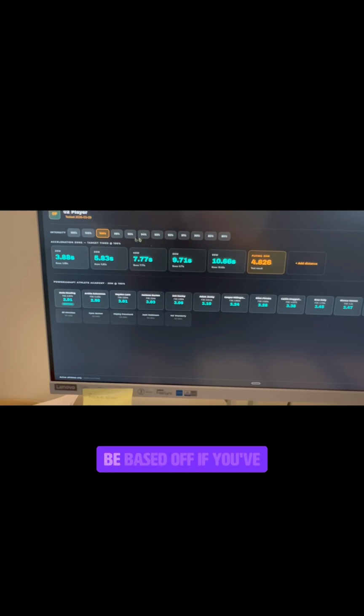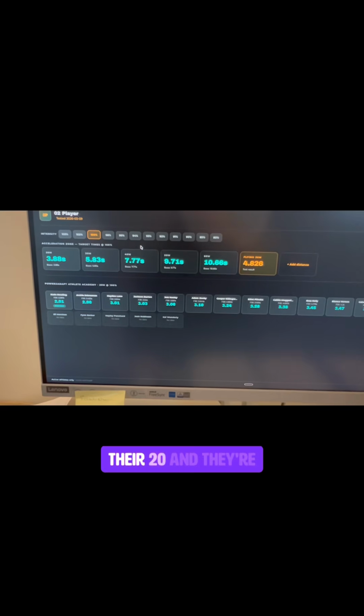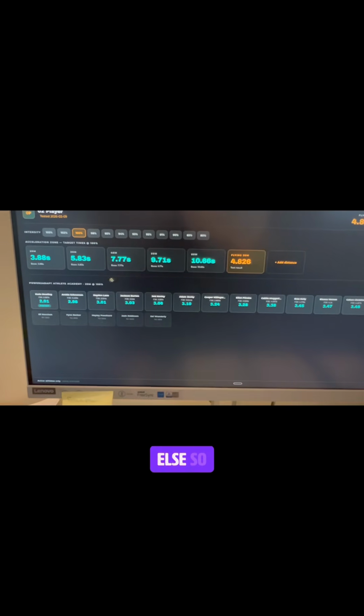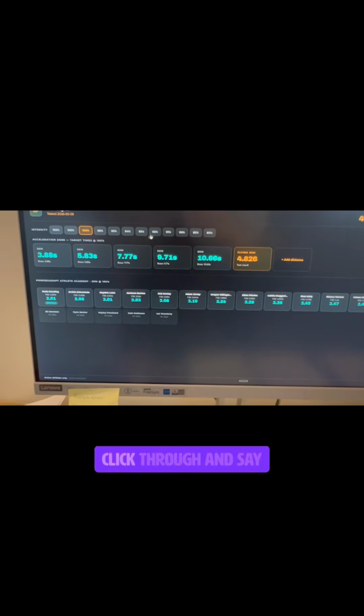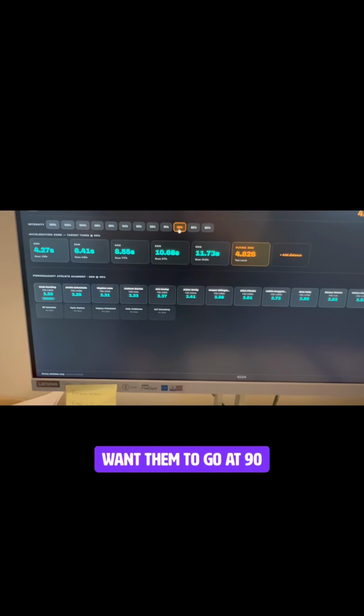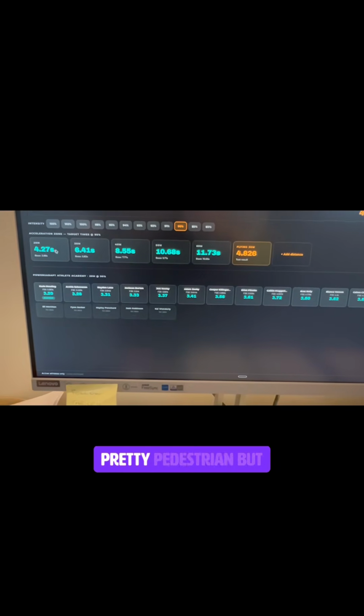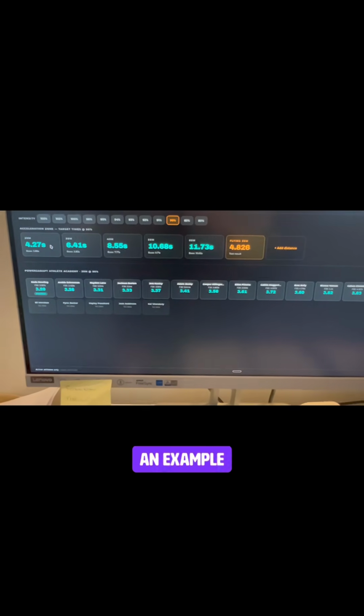So 100% is going to be based off if you've tested their 20 and they're flying 30. Flying 30 is here in orange, which calculates everything else. So when I'm doing a session, I can click through and say, well, I want them to go at 90% today. So on their 40 meter accelerations, they've only got to do 8 seconds. I mean, that's pretty pedestrian, but it's just an example.